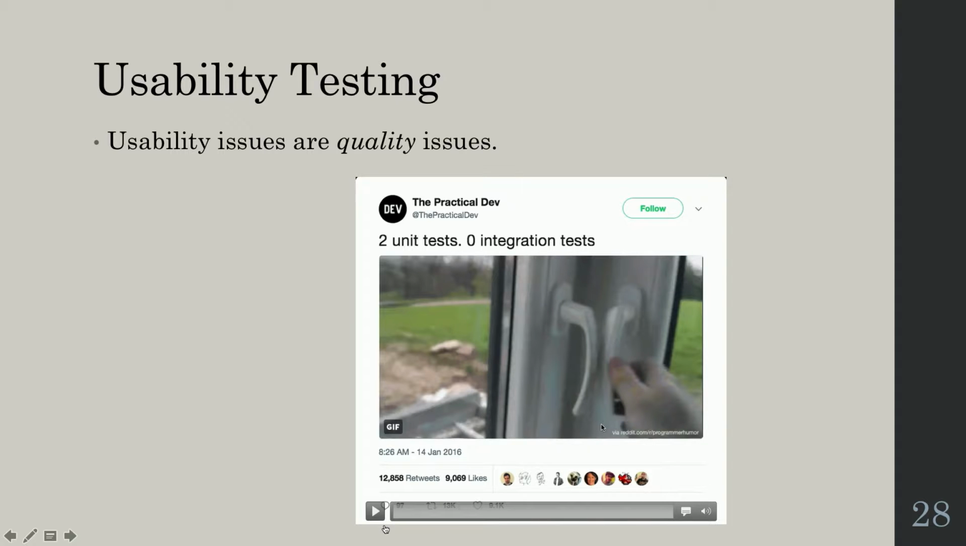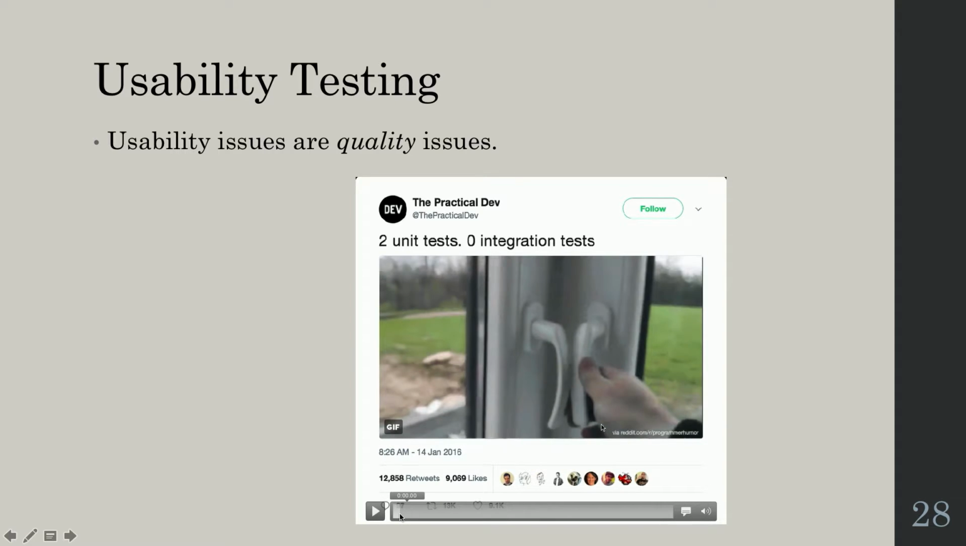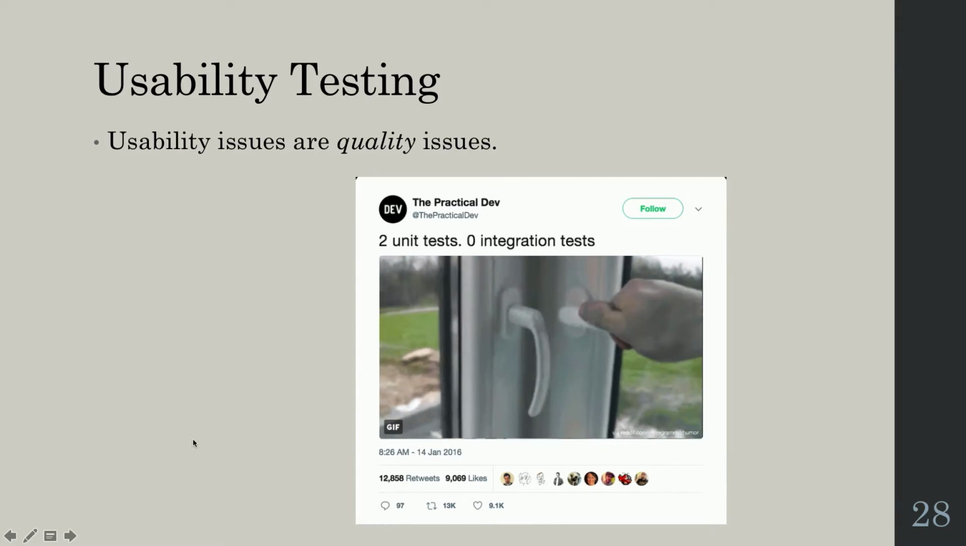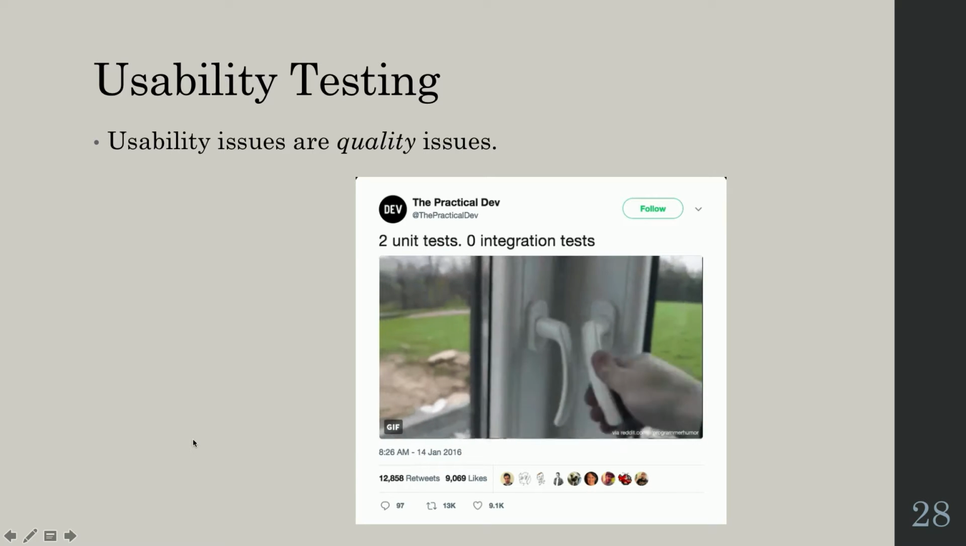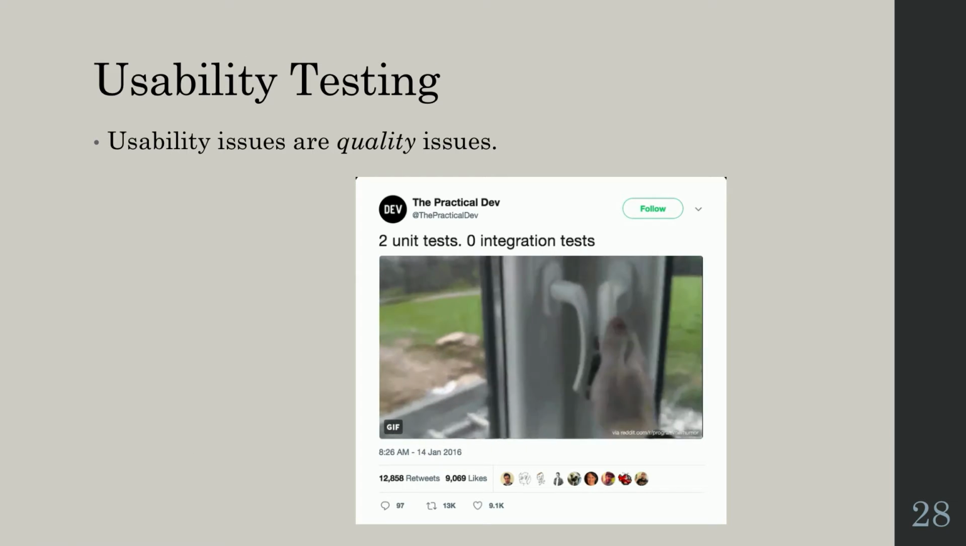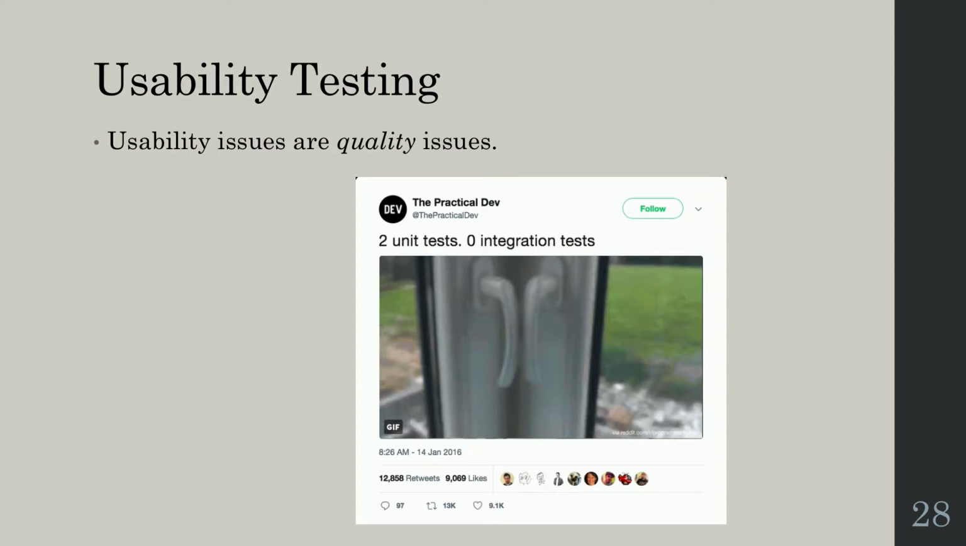So here's another, this one's a little bit harder to see. Or maybe it won't play at all. Oh, okay. These are two wonderful windows that were installed so you can't actually open them. Two functional windows where nothing actually works.